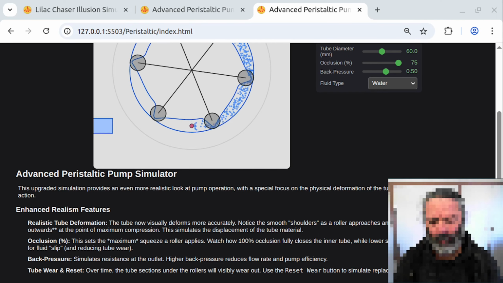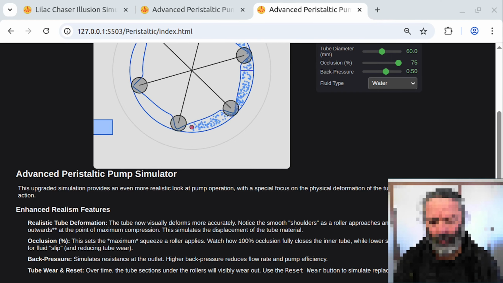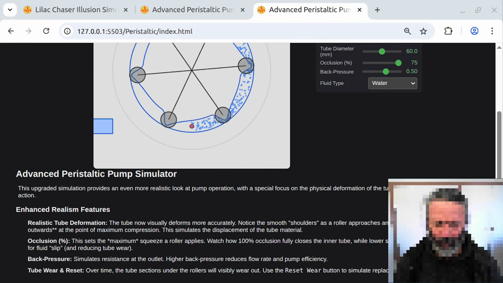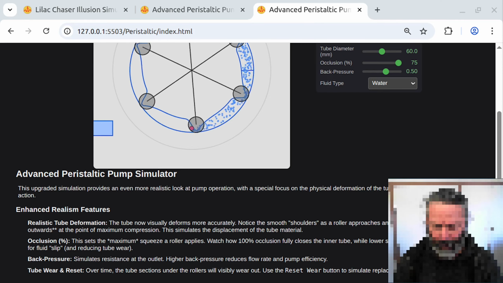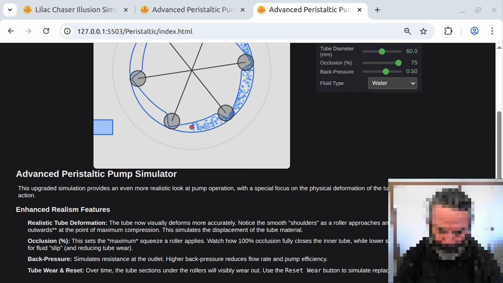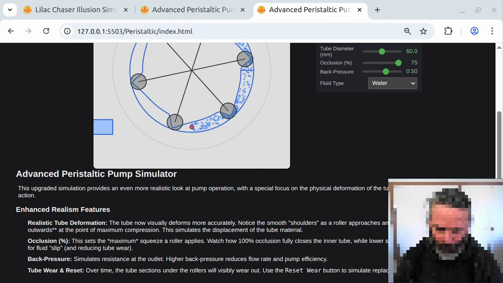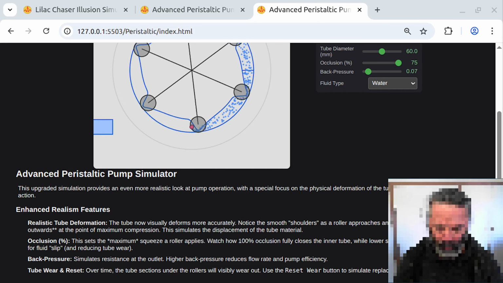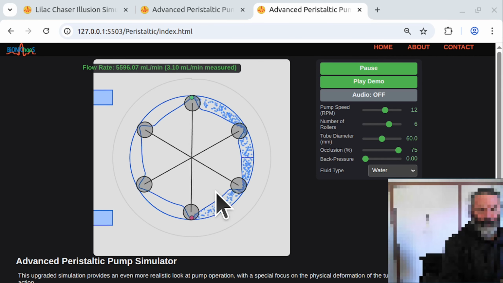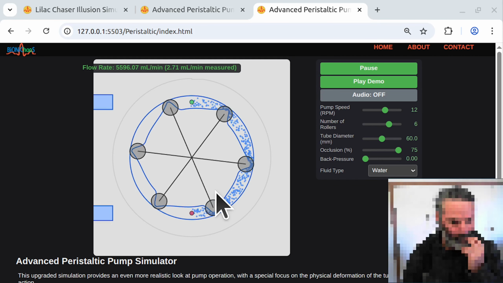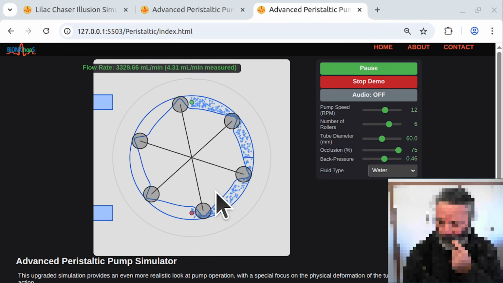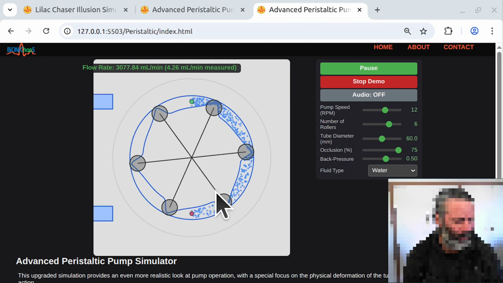This simulator provides a highly realistic and interactive experience of peristaltic pump operation, incorporating advanced features and dynamic visualizations. It is designed to simulate key aspects of fluid dynamics and pump mechanics with precision. Key features and updates. Realistic tube deformation asterisk. The simulator now accurately models the physical deformation of the tubing under roller compression. The tube dynamically adjusts its shape based on occlusion settings, creating a smooth and visually realistic deformation.